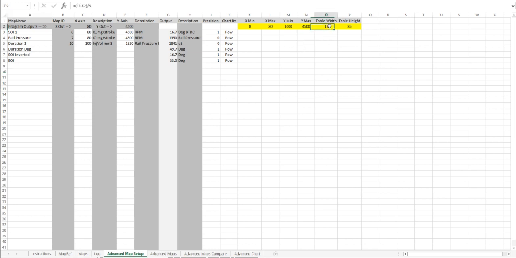Table width and table height, I've just got a calculation here because I want it every 5 and so it stays as every 5, or you can put a direct number in. But that'll set your table width and table height in your advanced maps. And that's about it.